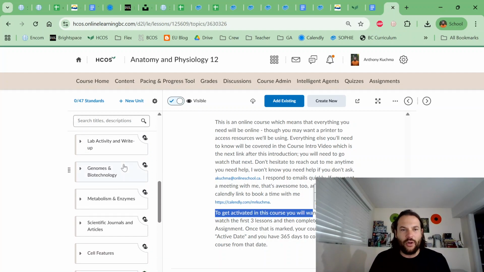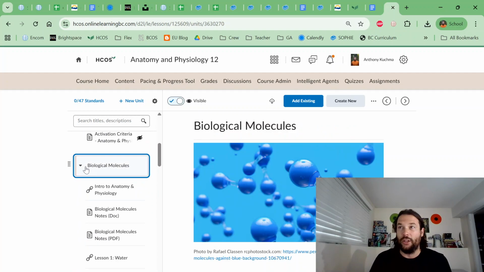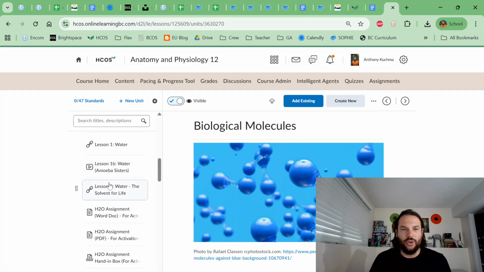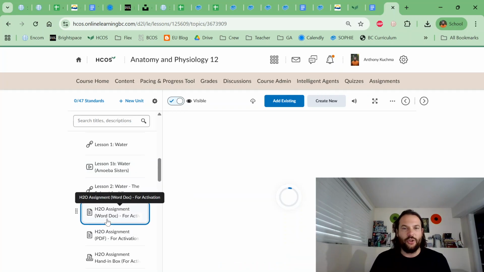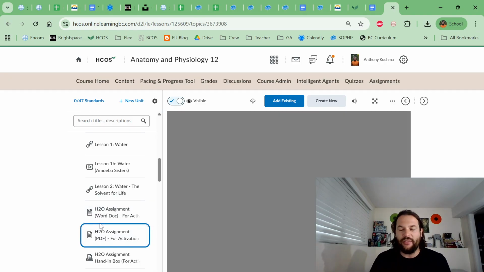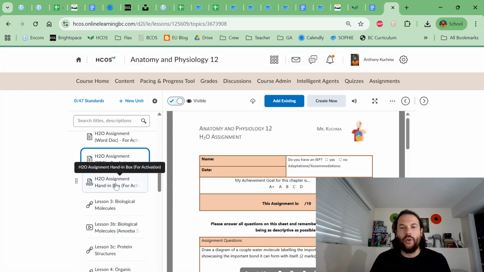But if you scroll down into the first chapter, which is on biological molecules right here, you'll see that there's lesson 1, lesson 2, lesson 3, and there's an H2O assignment. And students can either download this in a Word document and complete it, or they can print it off as a PDF and complete it. And then there's a hand-in box for that H2O assignment. And once a student has submitted this to me, I know that they're ready to start the course. I can get them activated.